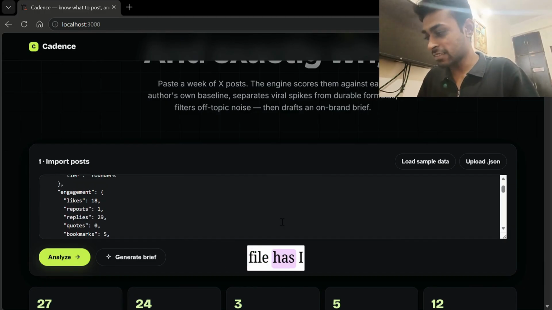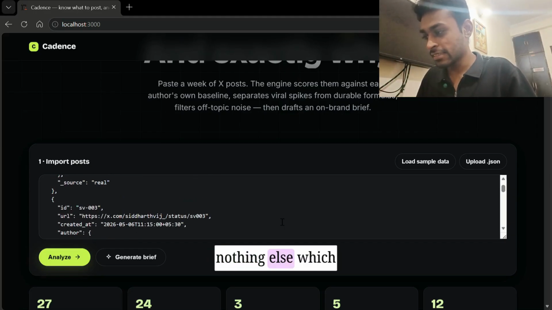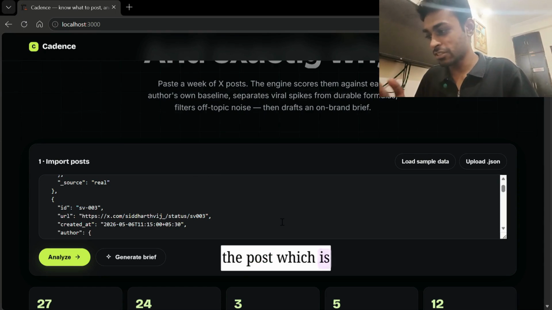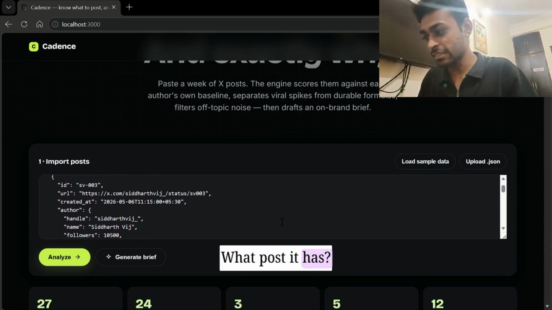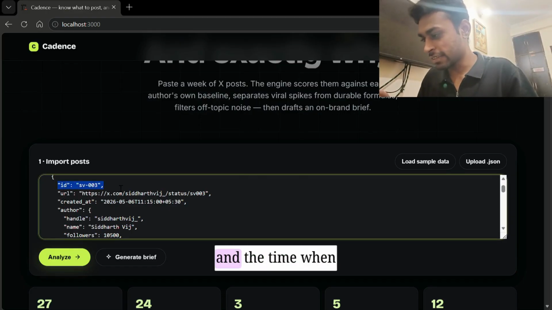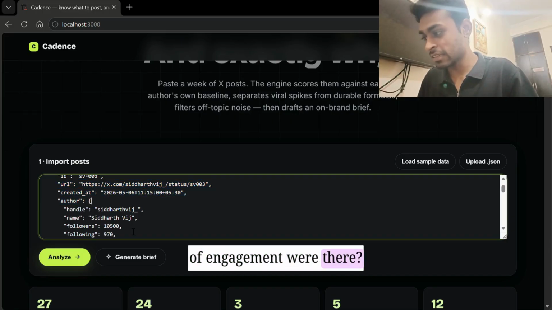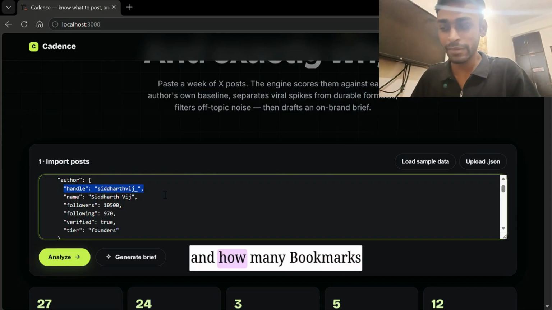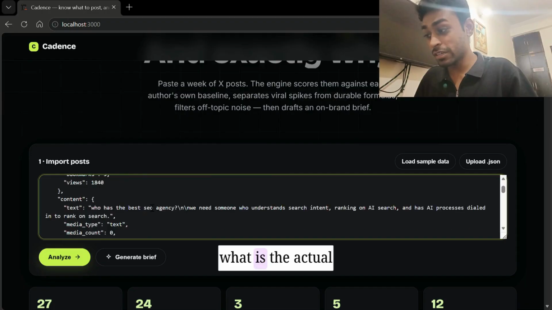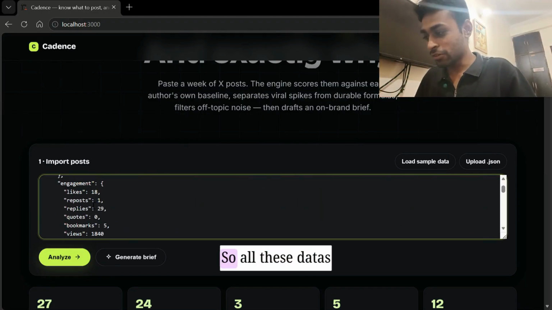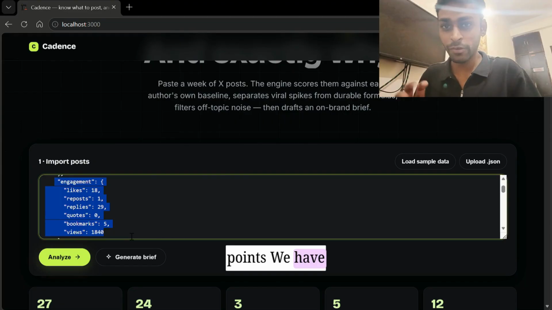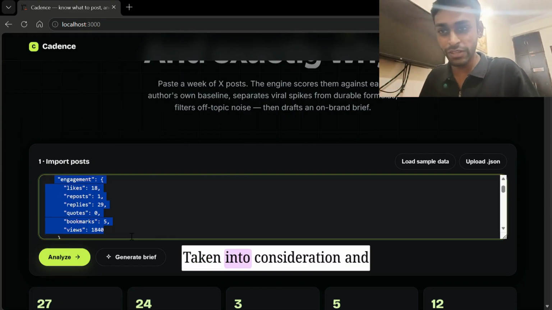And what this JSON file has, I will show you. This has the ID of the post, which is useful for the database and nothing else. It has the URL of the main post, the time when it was created, and the handle from which it was posted. It also has the engagement block: how many likes, how many reposts, and how many bookmarks there were. Also, what the actual text on that post is. So all these data points and a few more we have taken into consideration.